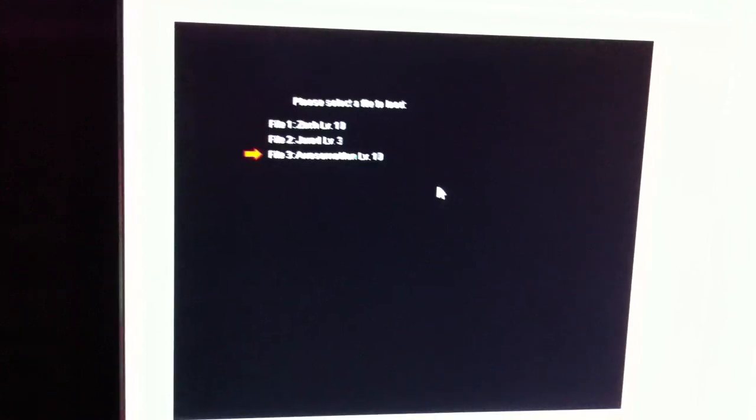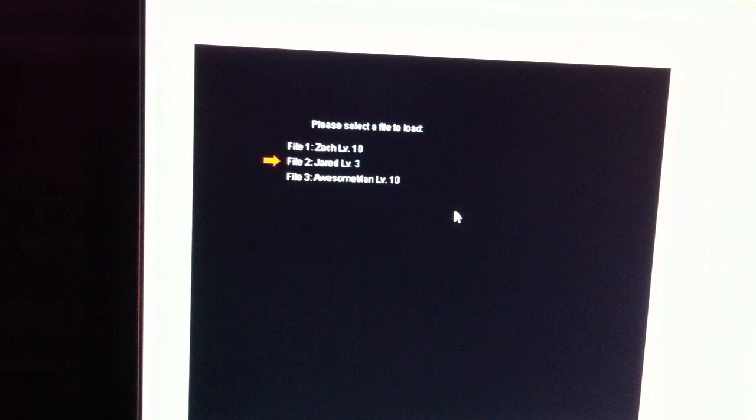Same thing: please select the file you want to load, and you can move up and down through the files: Zach, Jared, or Awesome Man. When you get the one you want, hit enter, and I just put the name there, Good Luck Jared, so I can prove to myself that it actually loaded up the game stats. So you have your stats there, you'll have your inventory, all that stuff. So that is what I have so far.